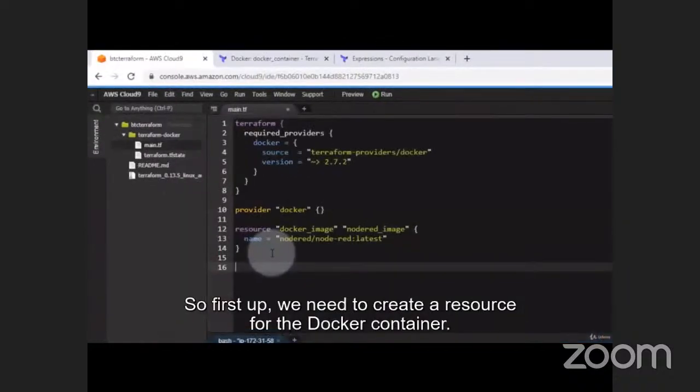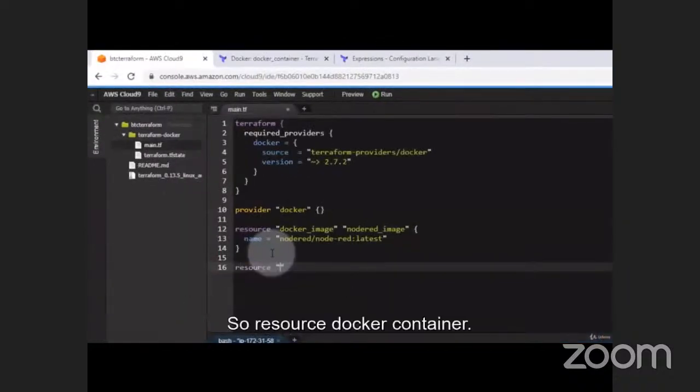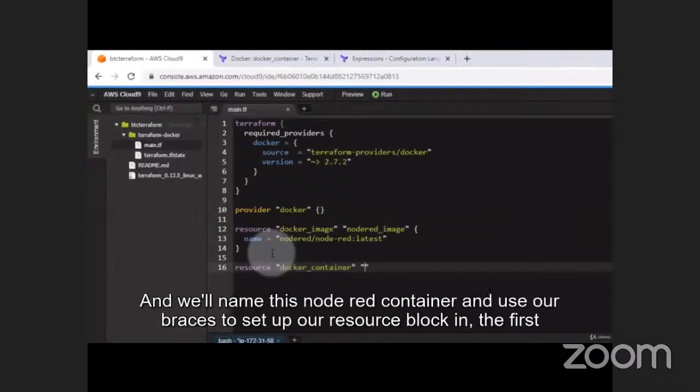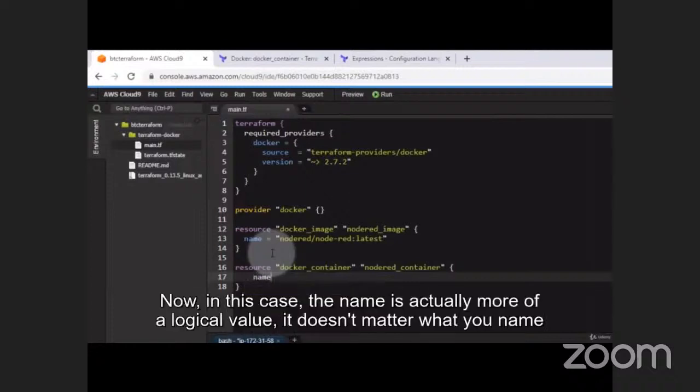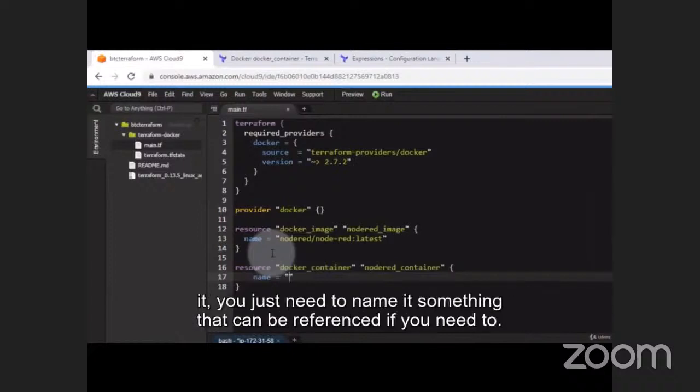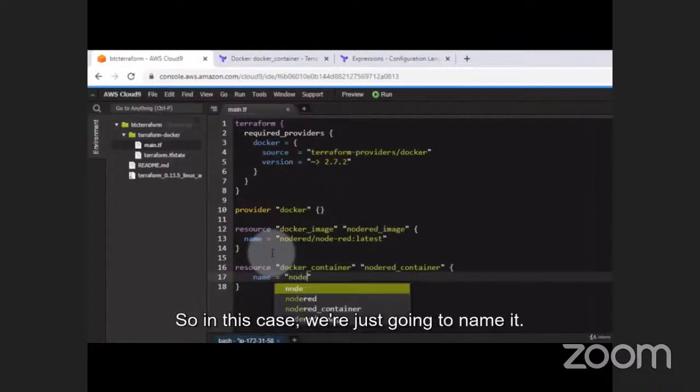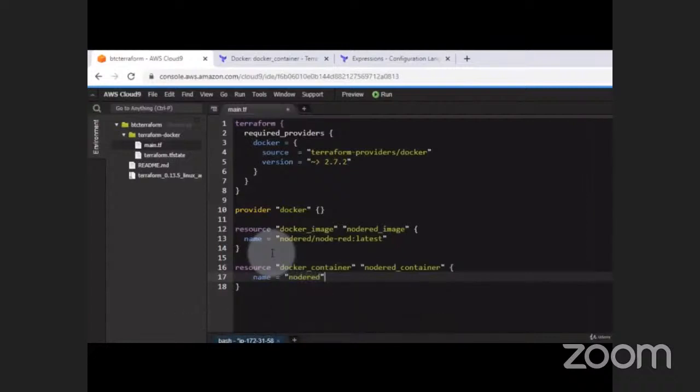So first up, we need to create a resource for the Docker container. So resource, docker_container, and we'll name this node-red-container and use our braces to set up our resource block. And the first thing we want to do here is name it. Now in this case, the name is actually more of a logical value. It doesn't matter what you name it. You just need to name it something that can be referenced if you need to. So in this case, we're just going to name it node-red.